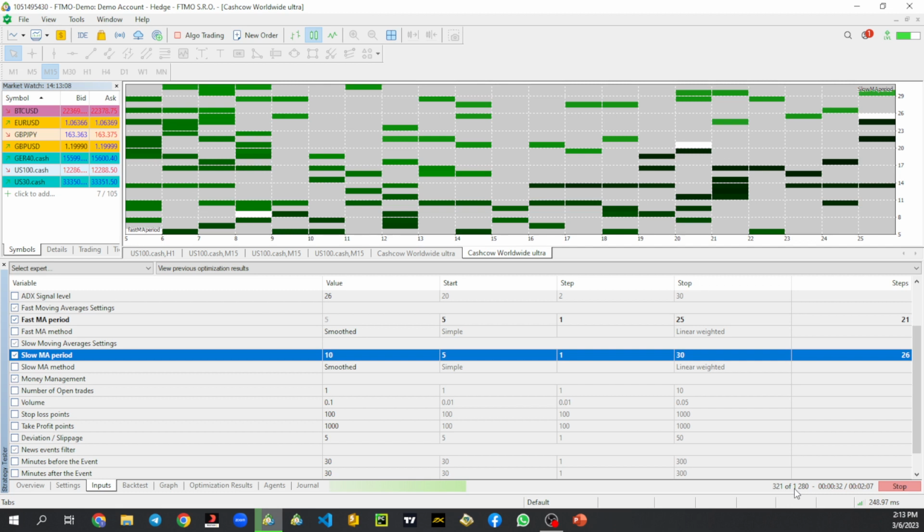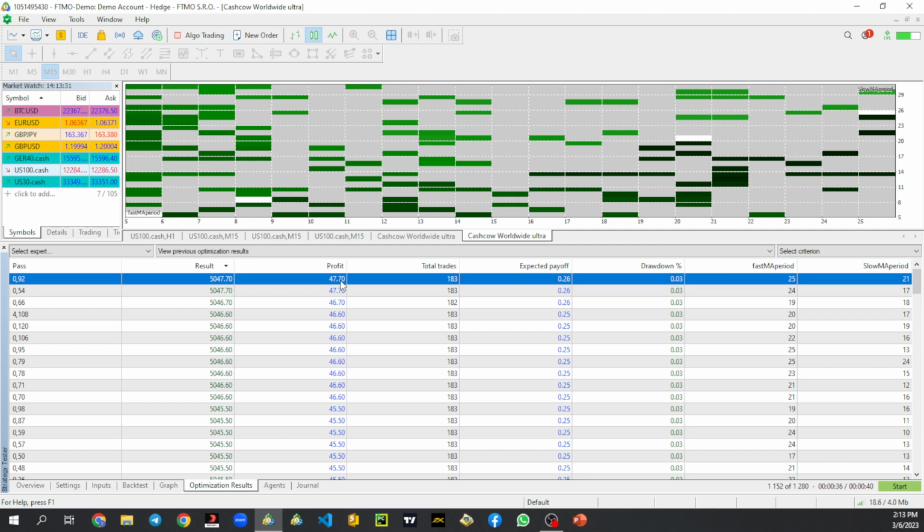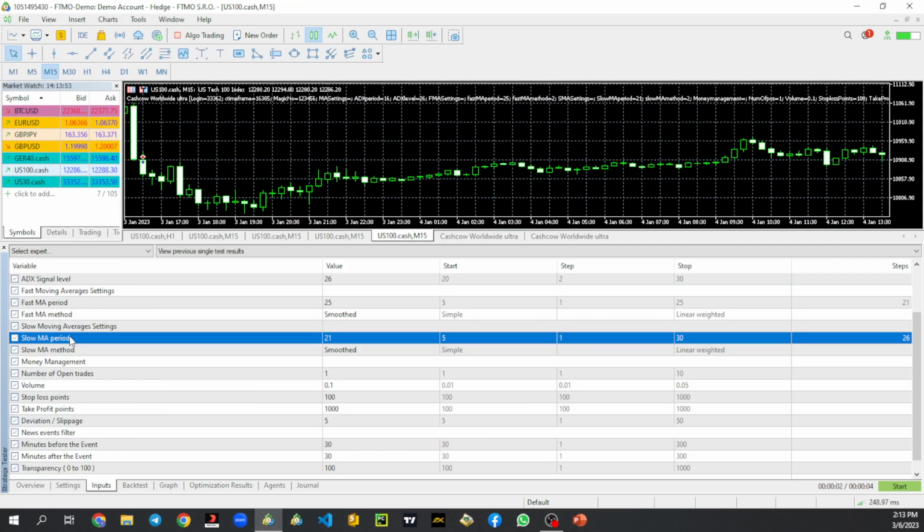Okay, it's done now. Just see, now got like $47, not bad. Okay, what I'm going to do now is to run this file, and then I'll have the settings in the inputs, so I don't need to copy them.